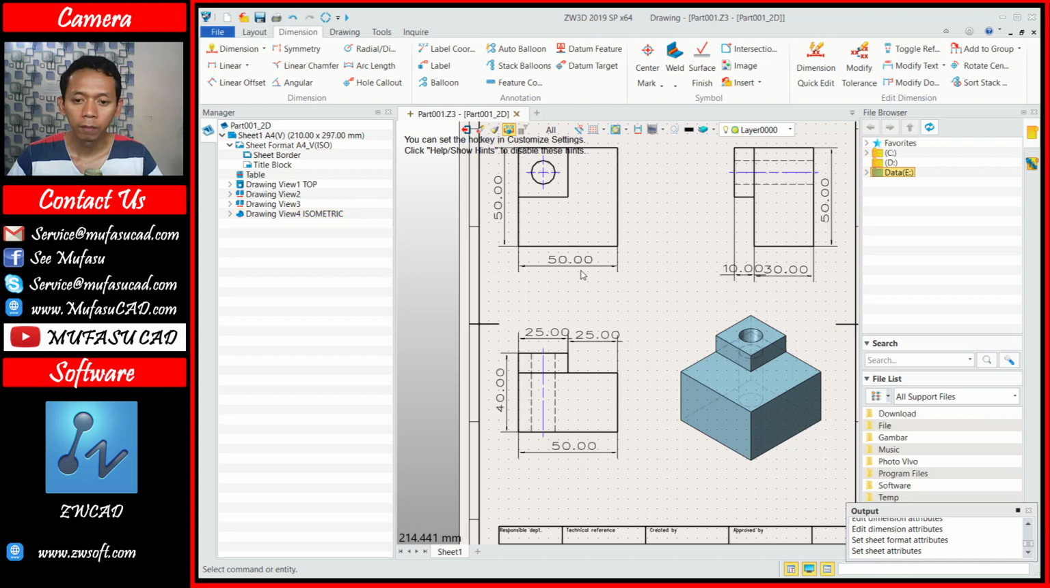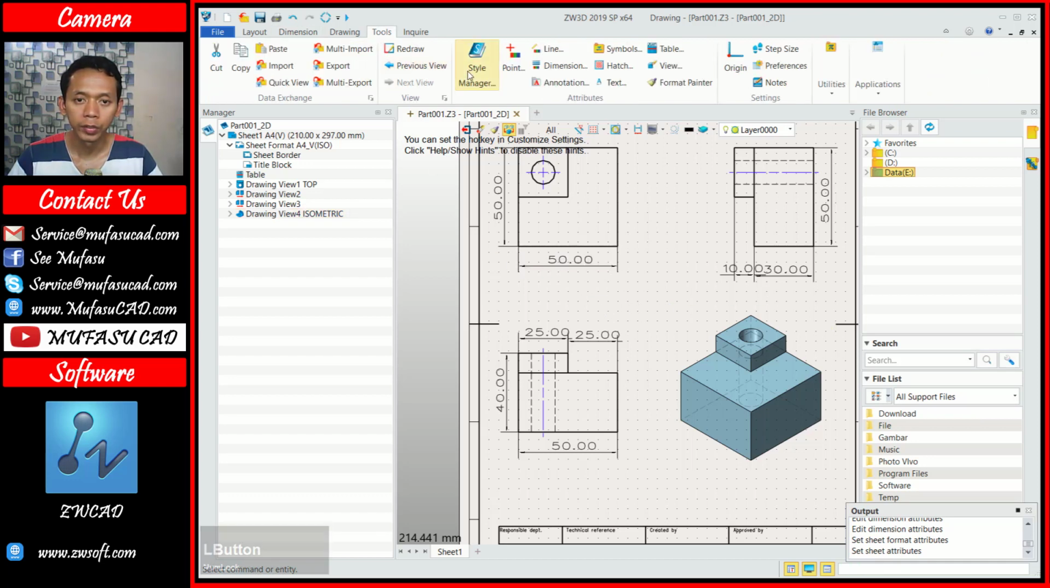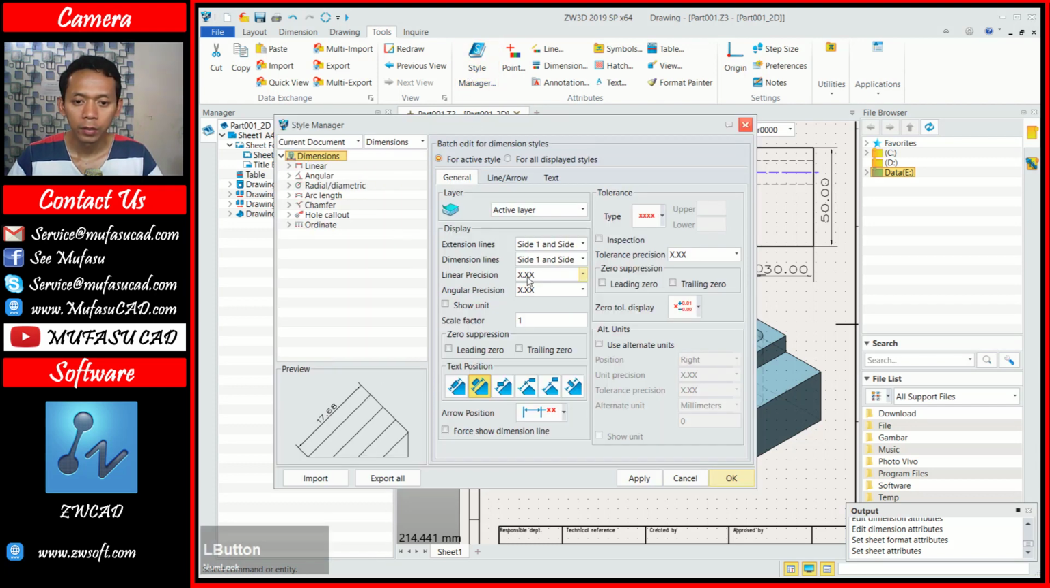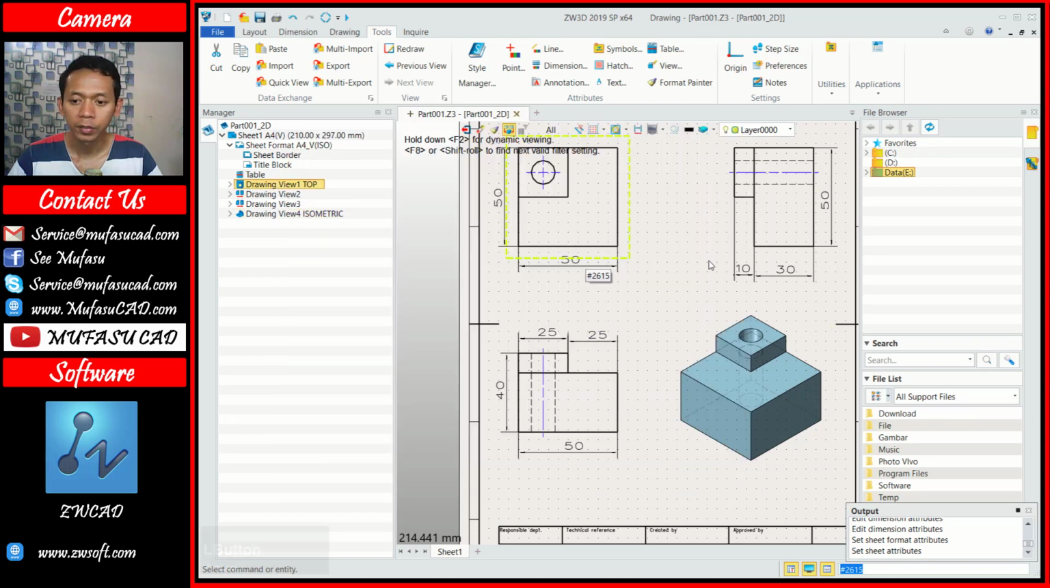Next, I will edit this dimension text. You can click Tools and then click Style Manager. You can go to dimension in here. I will change the linear precision into this option. Okay, and you can click Apply and OK, and it will be changed.